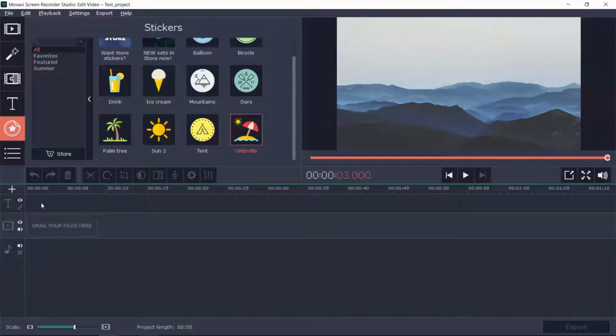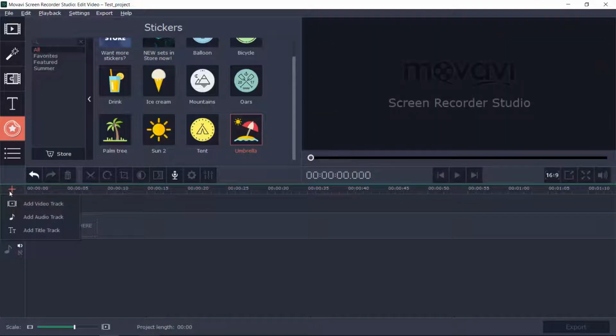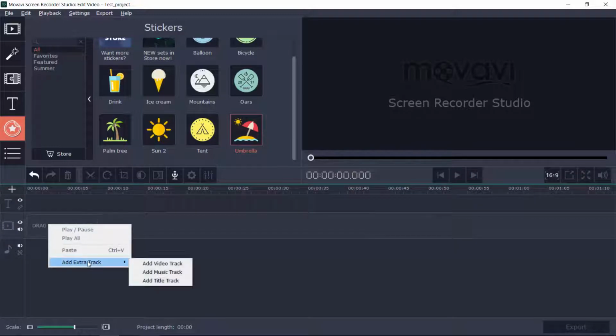On the bottom part, you can see the timeline. In the timeline, there are different types of tracks. This one is the audio track, the video track, and the text track. The text track is the one where you put all the titles. You can also create additional tracks by clicking on this plus button, or just right mouse clicking on any of the track. You can choose add track from the context menu.